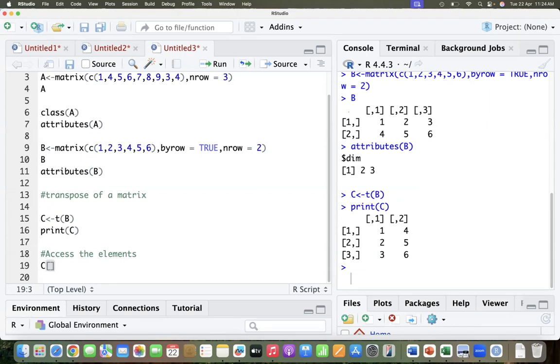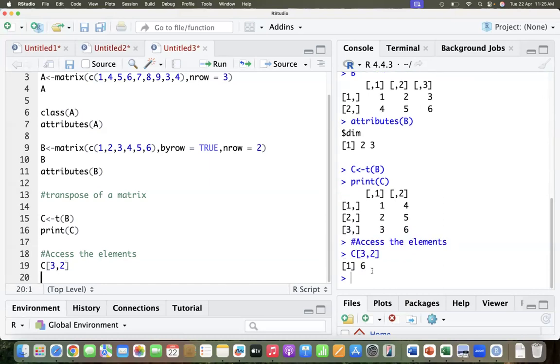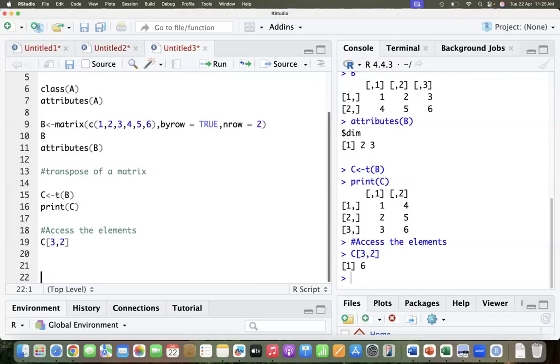For example, I want the element of third row and second column. What answer should I expect? Third row in this C is this one. Sorry. This is the third row and second column. What answer should I expect? The element is 6. Let me see if it is giving me 6. Yes, it says it is 6. Let me try another. If I give element, I want 3 by 3 element. What will it give me? Error.